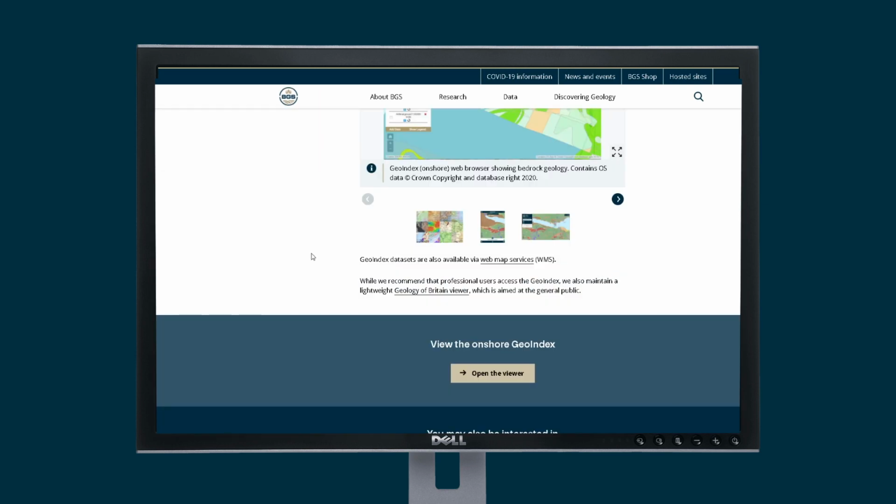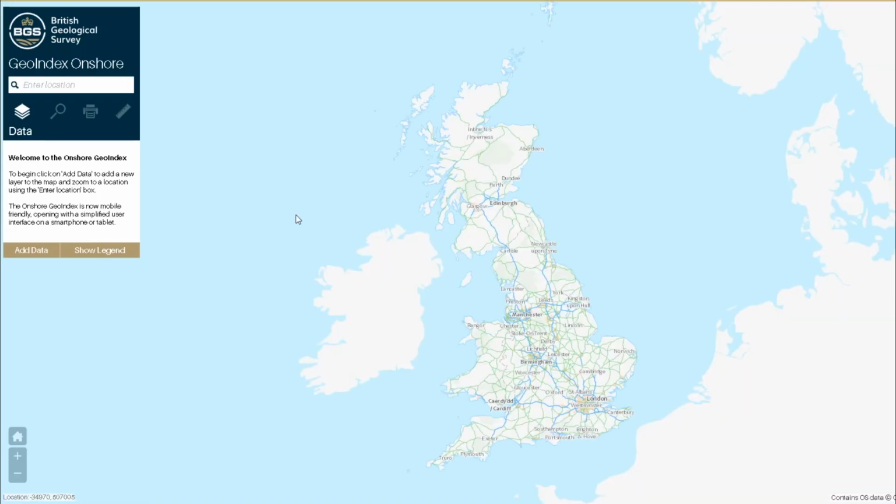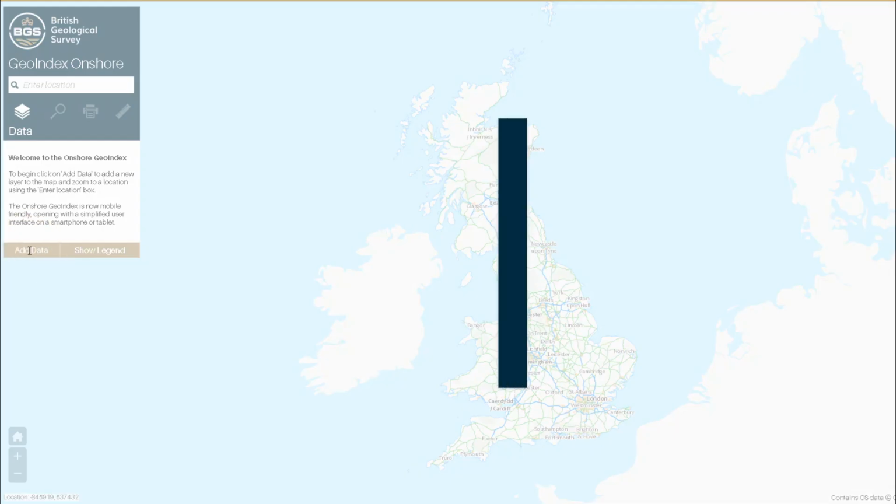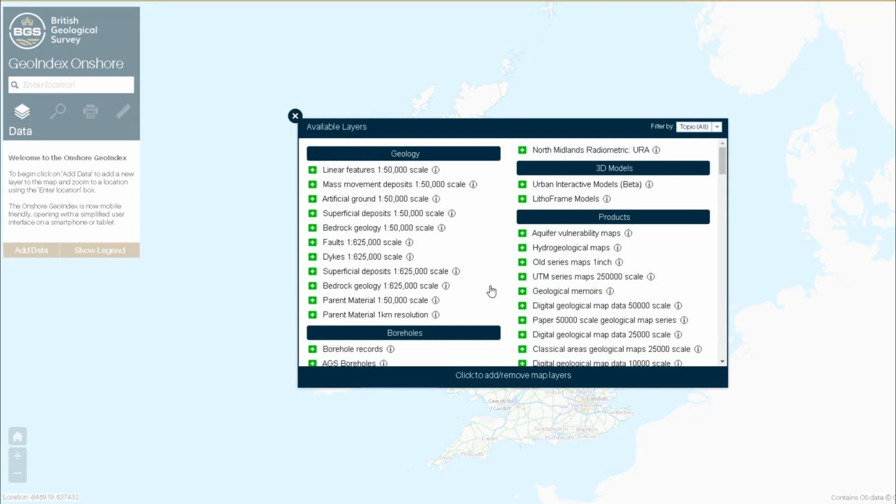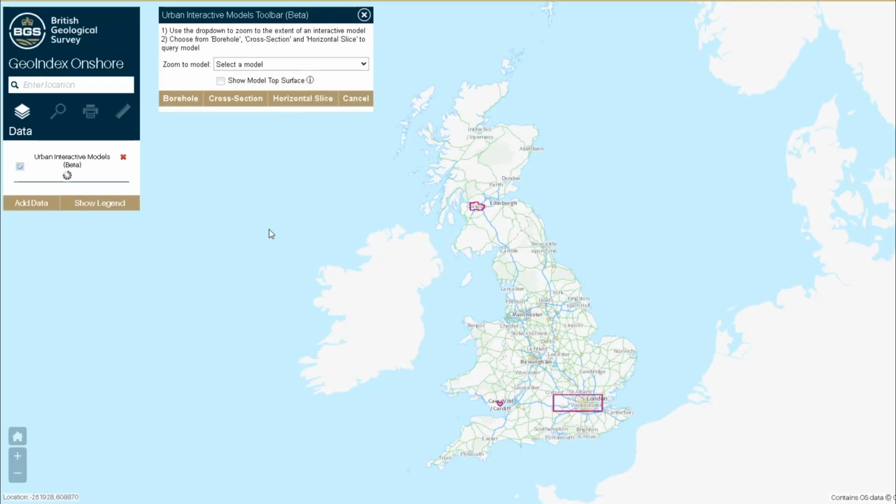To access the Urban Interactive Models tool, open up the BGS GeoIndex in your browser and click on the Add Data button. In the data list, search for the 3D Geology section and select the Urban Interactive Models tool. Close the data list, and in the main screen you will see the Urban Interactive Models layer in the table of contents and the toolbar at the top of the map view.